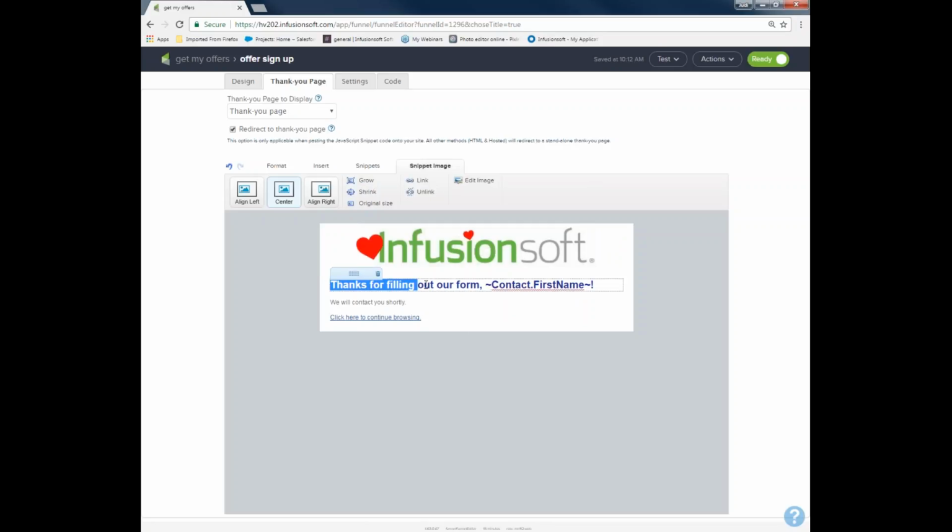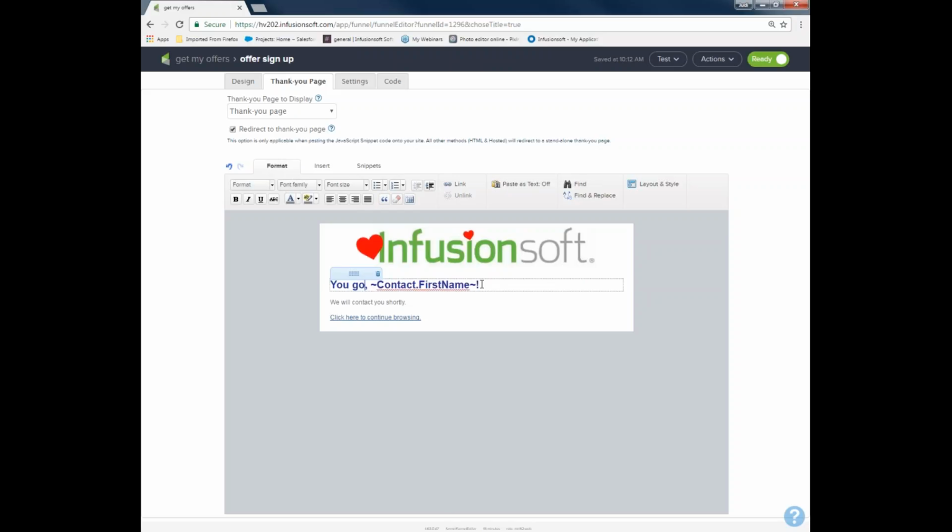Then you'll see it says, hey, thanks for filling out the form. That's generic. I'm going to change it to, you got it. My offers are on their way. And you'll notice it says contact first name. It will automatically bring in whatever somebody puts in the first name field. Your offers are on their way, Sophie. Your offers are on their way, Jeremiah. Your offers are on their way, Tor. They'll automatically grab that first name. If you don't ask for the first name, it will just say friend. It defaults to friend. I'm going to pause for a second and let you guys take that all in.